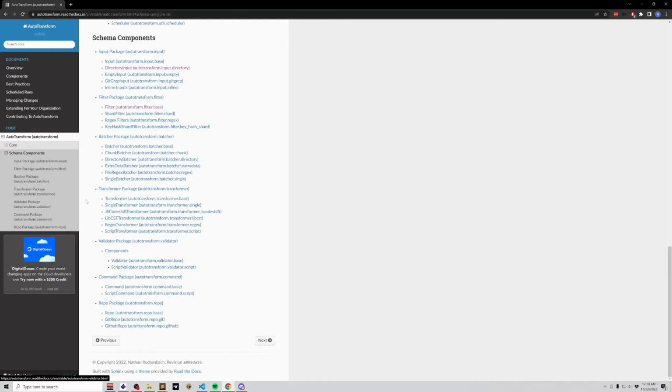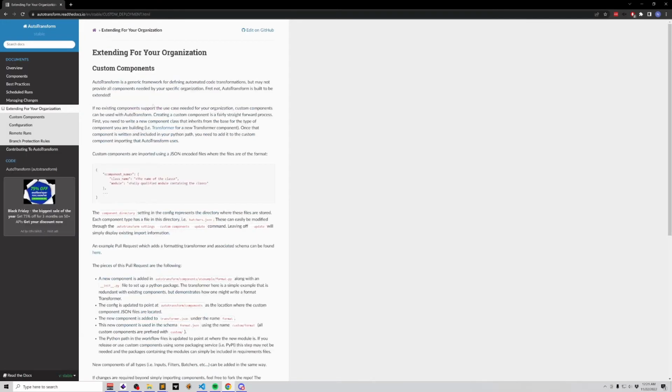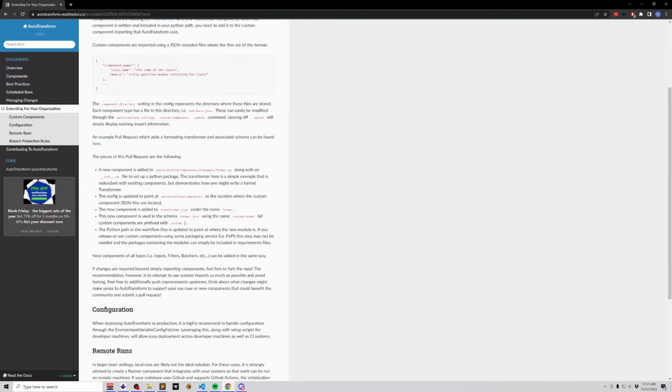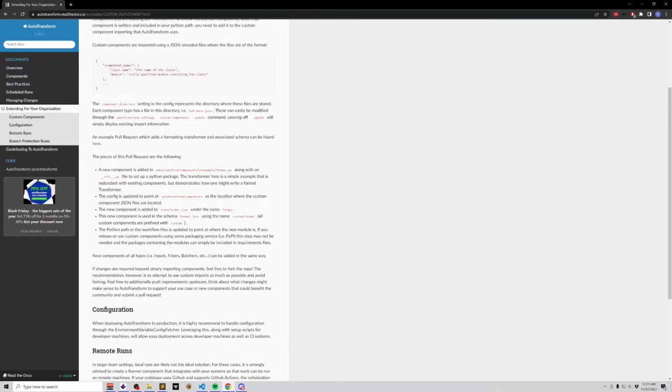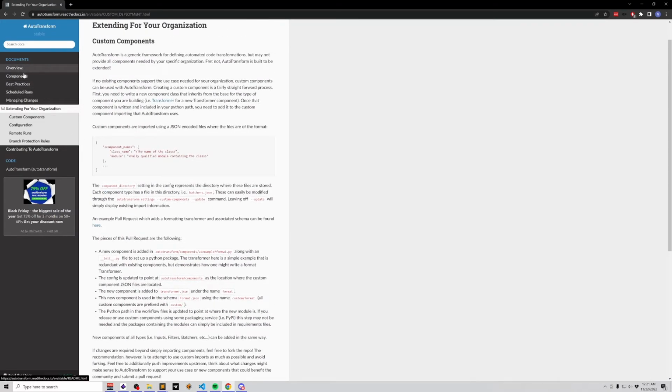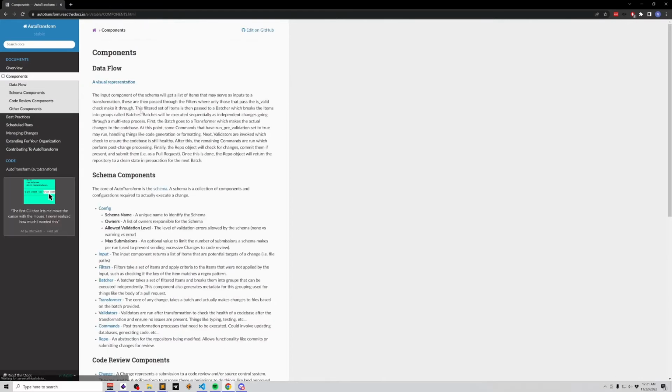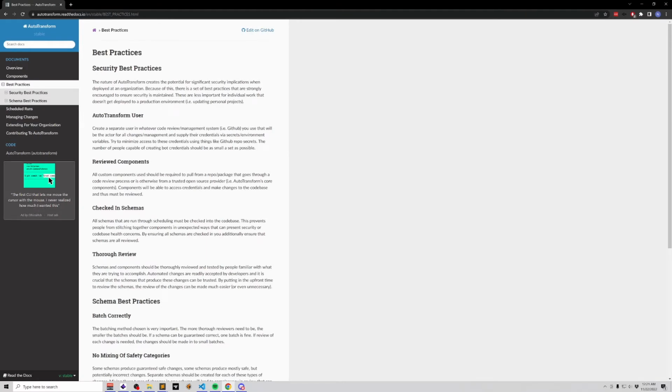And that kind of goes over all the different pieces of AutoTransform that you can use to stitch together and construct your schemas. On top of the components that exist by default, if you go to the extending for your organization, there is this idea of custom components where you can write your own components and import them into AutoTransform. And this kind of gives you a rundown of how to do that, as well as more information on remote runs and the value of branch protection rules, configuration, all that type of stuff. These documents are detailed and in depth on a bunch of different aspects of running AutoTransform, what different components represent, different best practices that you should follow when using AutoTransform, things like that. So I wanted to plug this and suggest going here for further learning.